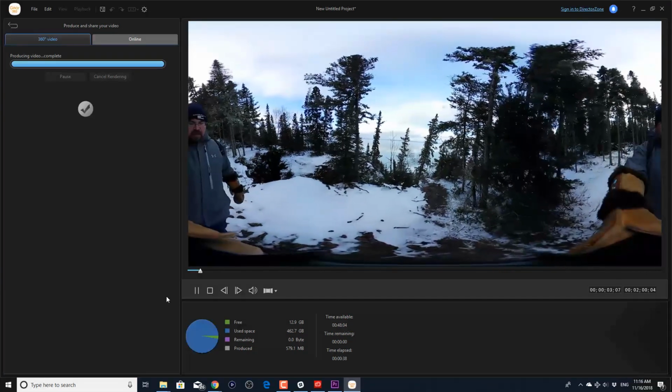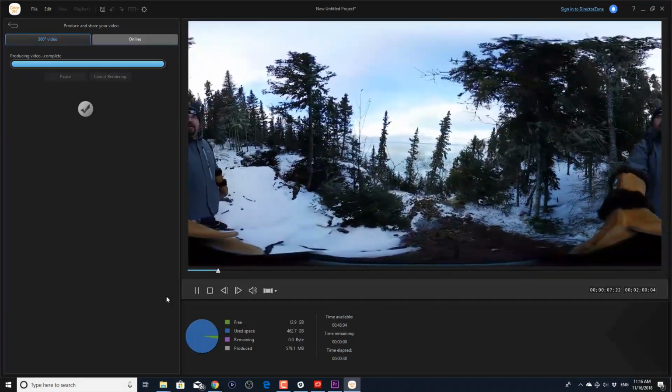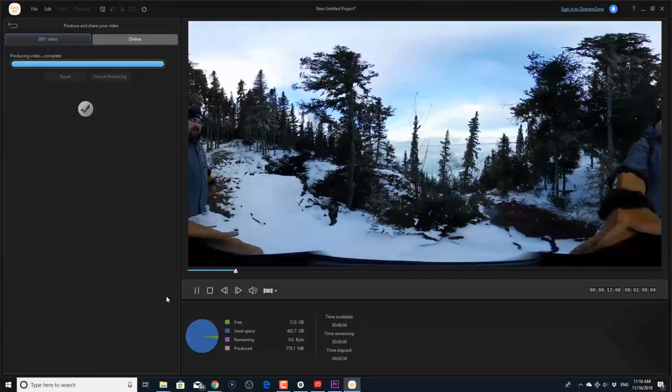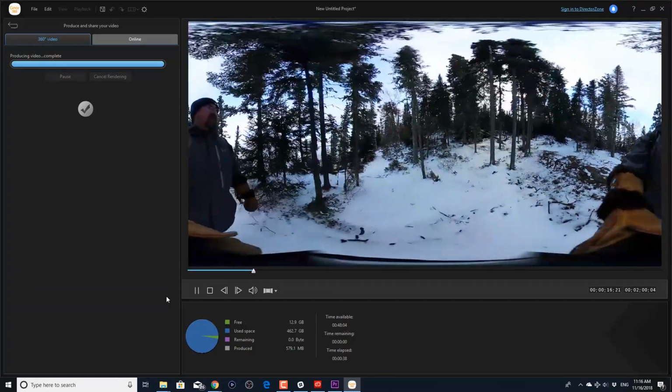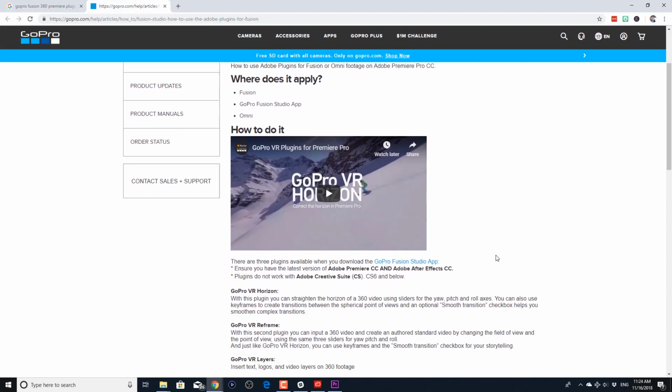So now that I have this video that I created, what I can do is go into Adobe Premiere and edit it there to create the actual tiny world effect. In order to do that, I'm going to need a plugin from GoPro. To find the plugin that I'm using, I'll put a link in the description. Your other alternative is you can just Google GoPro Fusion 360 Premiere plugin, and that will also take you to the page where you can find the download.